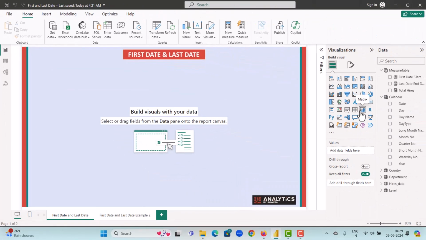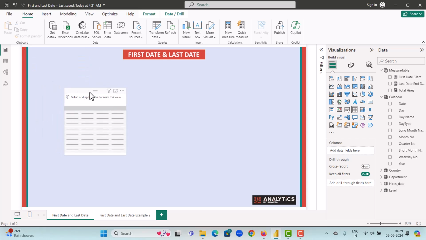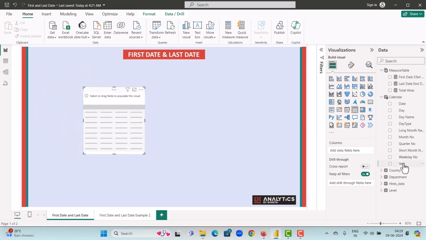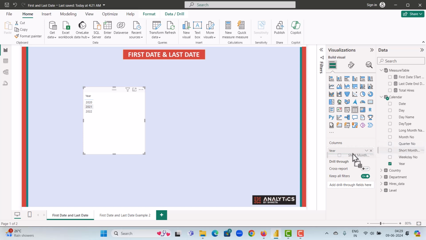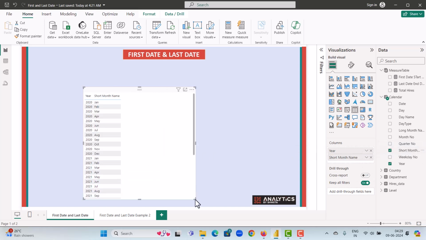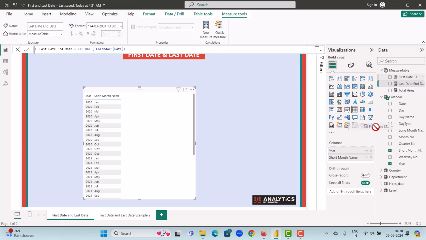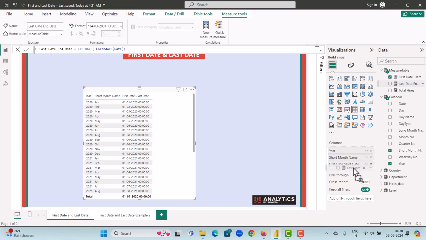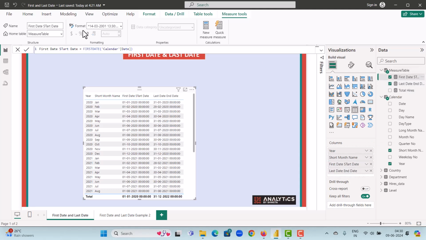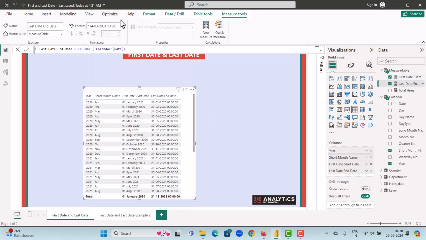Now let us create a table visual. In the table visual, we would be adding the year, and we would be adding the short month name. Now we have created two measures. One is for the first date and the second measure is for the last date. Let us add both of these to the table visual. Let us format these dates. We would be formatting the last date as well.